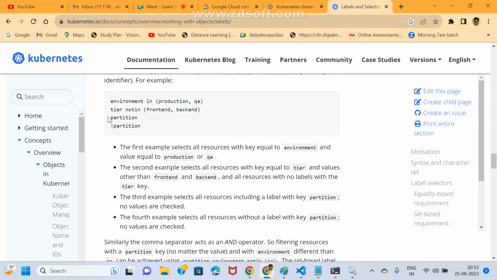See, tier in. Have they given it or not? Check it here. Tier in or not in. Manjunath, got it or not? Tier in or not in. Not in. Generally, they give either in or not in.